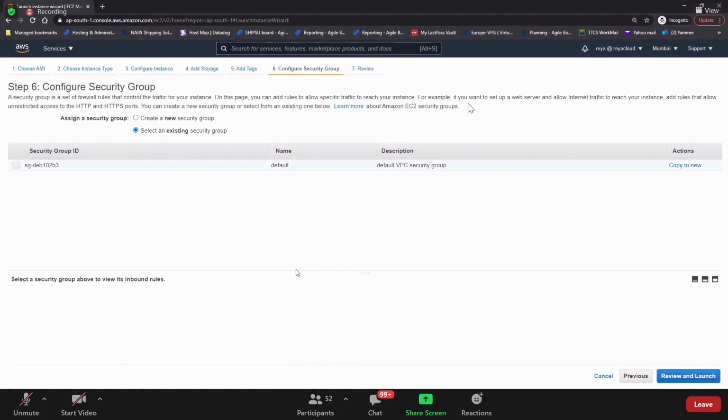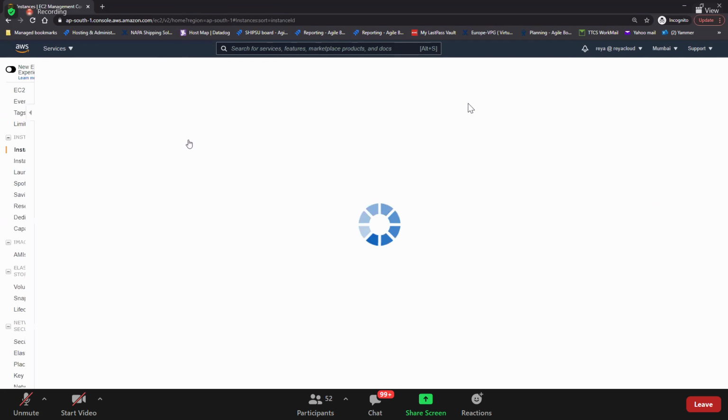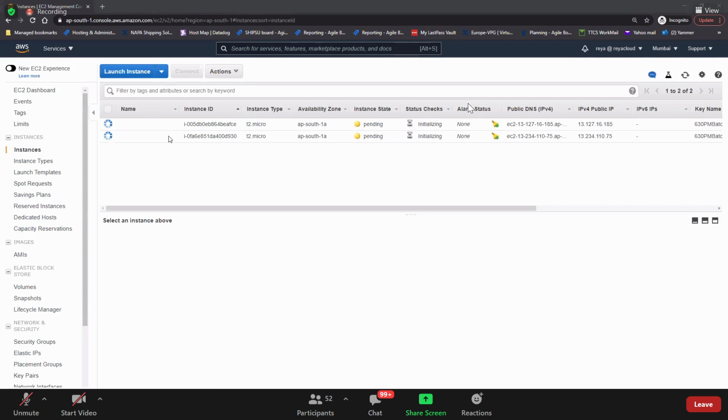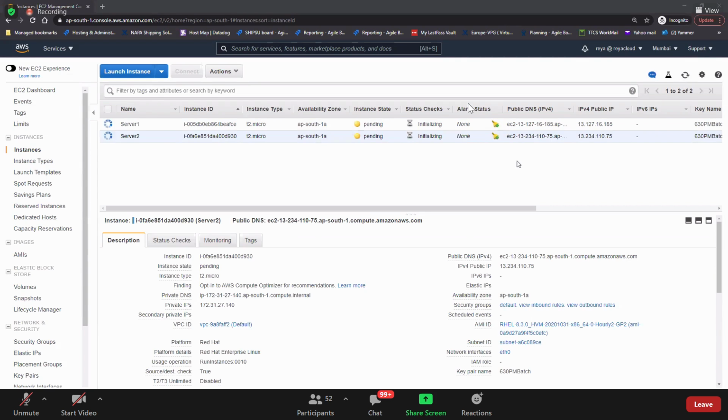You should be expert now in launching the EC2 instances. So you call it server 1 here, and then you call it server 2 here. Now let it be running.